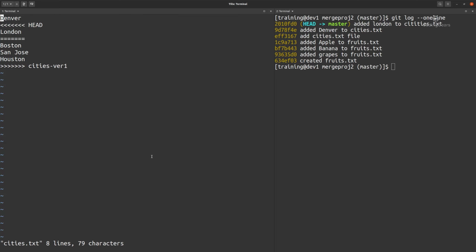So let me open the file cities.txt and delete this line here. I mean to say the equal signs, and remove this as well. So now I have everything. I have London, Boston, everything, and I'm going to save this file.